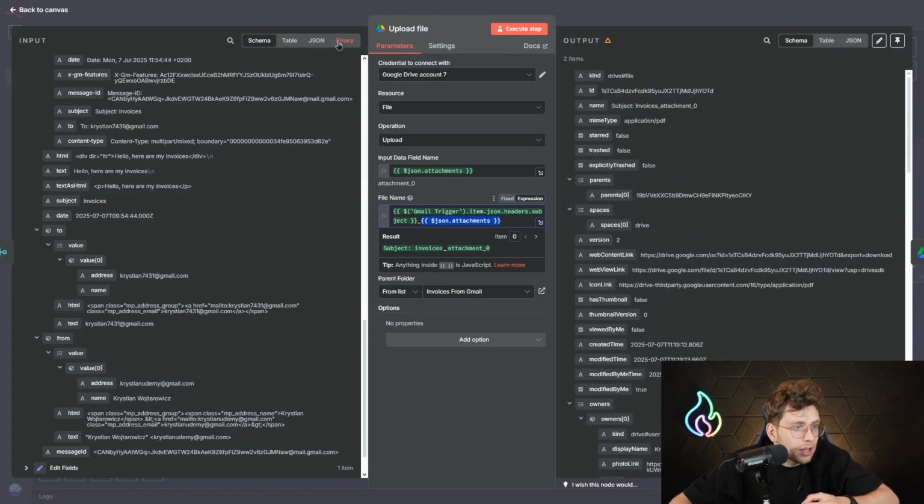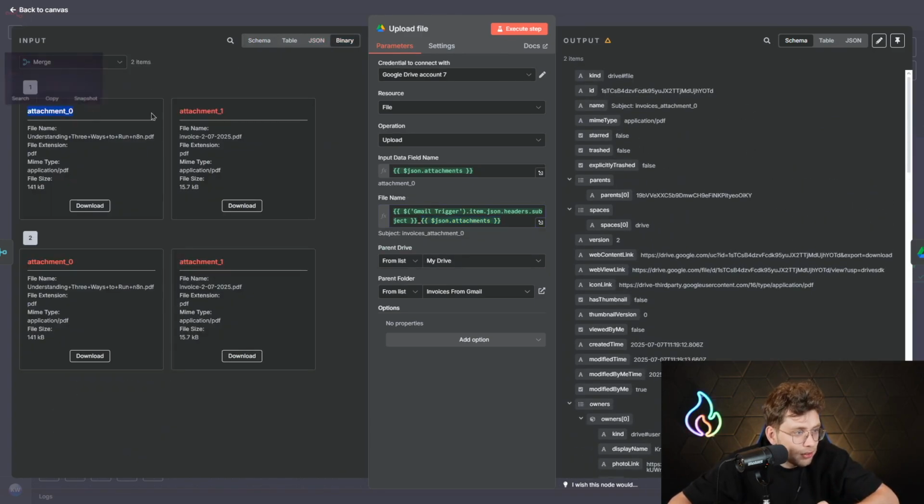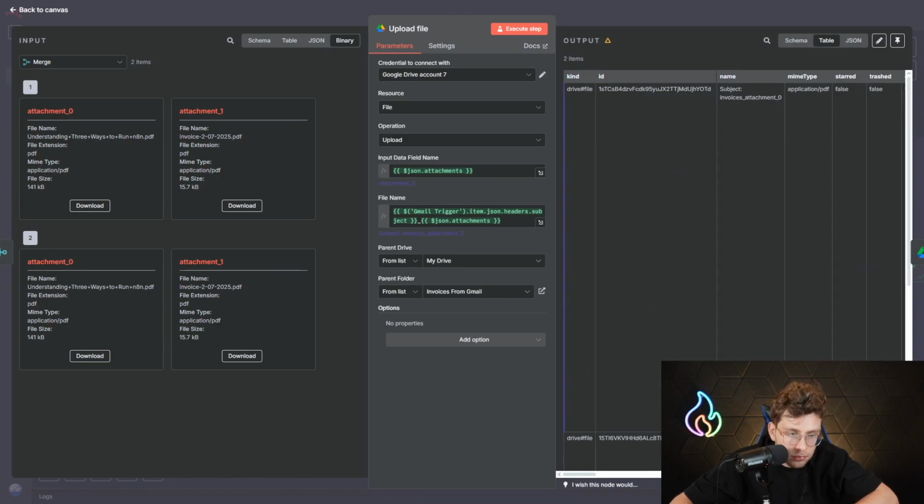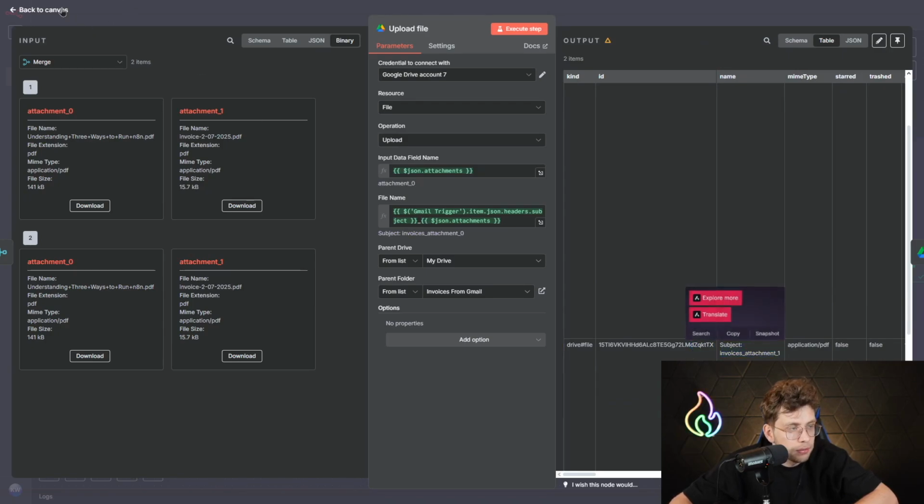Again, let me show you, we've got attachment 0 and attachment 1. So it will be, as you can see, the subject, Invoices attachment 0. This is the part: Invoices for the subject variable, and the JSON attachment is this part, attachment 0, and again, we'll have attachment 1. If we look at the table, we've got 2 items: the first one is Invoices attachment 0 and Invoices attachment 1. Great.